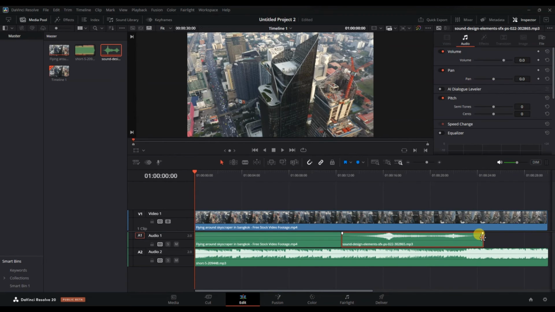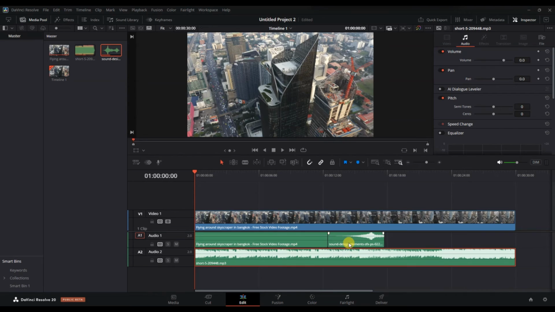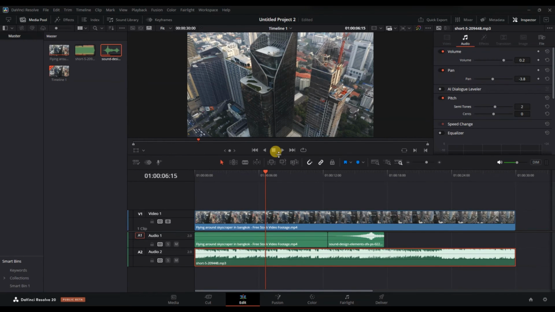with your video. Finally, to fine-tune the volume, click on the audio clip and look at the Inspector tab on the top right. If the inspector isn't open, click the Inspector button. From here, you can adjust volume, pitch, and even add audio effects.